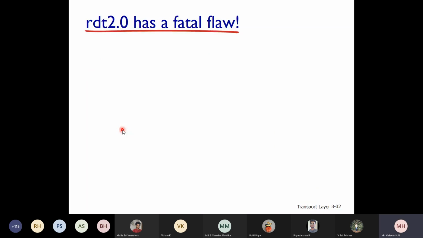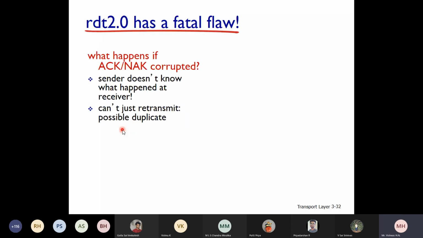What is the flaw with 2.0? We know that 2.0 can solve the problem of bit errors, but there are some issues. Let us see. What happens if an acknowledgement or negative acknowledgement is corrupted? You send a negative acknowledgement, but the receiver thinks that it is an acknowledgement. What will happen if there are bit errors in the acknowledgement and negative acknowledgement?